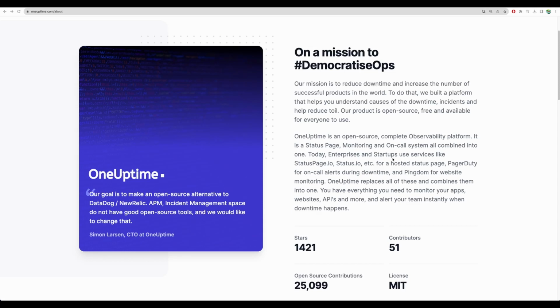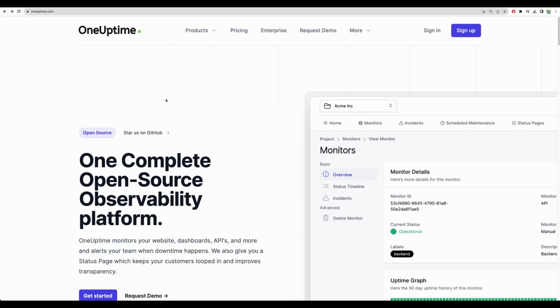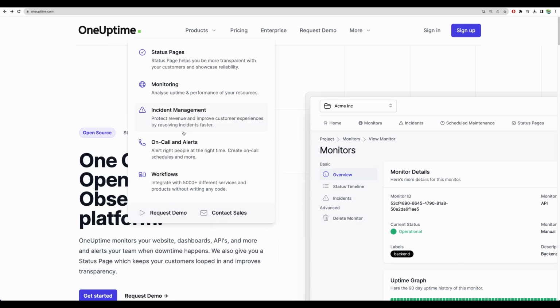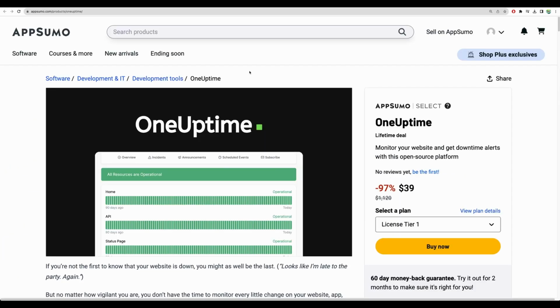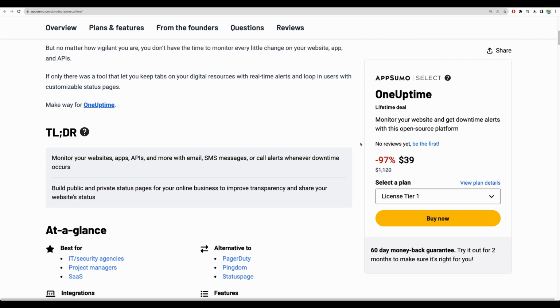Today I have on review software, which is a unified platform where you can set up your status page, add monitoring for your websites, and as well you can set up on-call flows with this system. It is called OneUptime. I played a bit with this software and I must say that I am very excited about this tool. At the moment, OneUptime is also available on AppSumo as a lifetime deal, and I must say that this is a great deal.